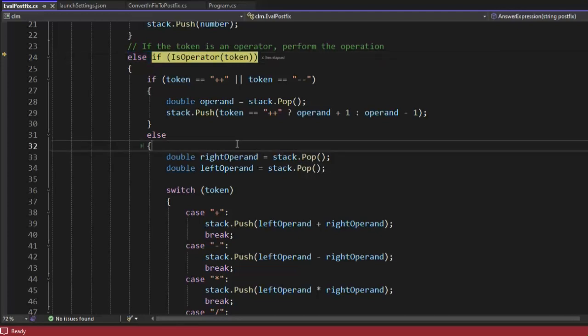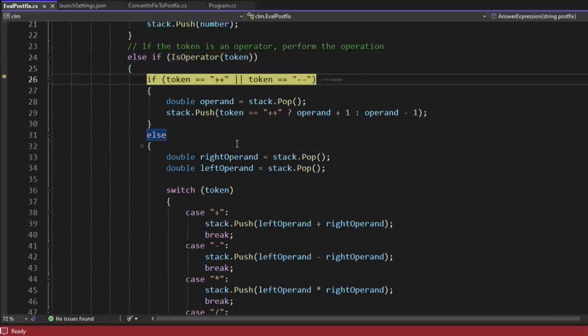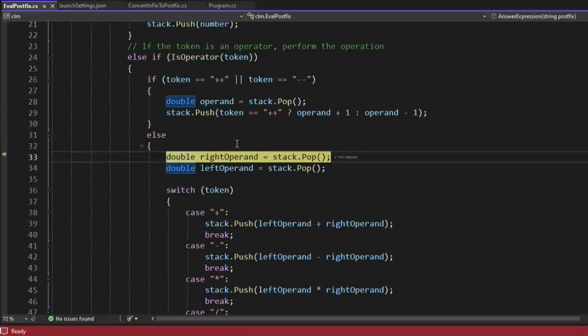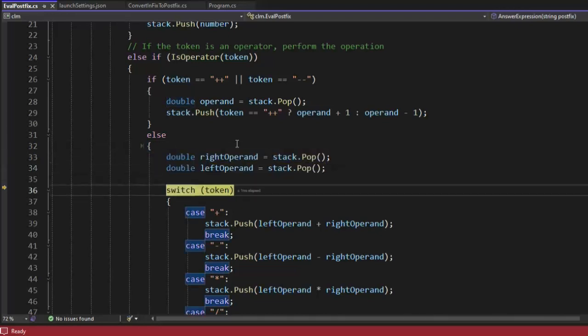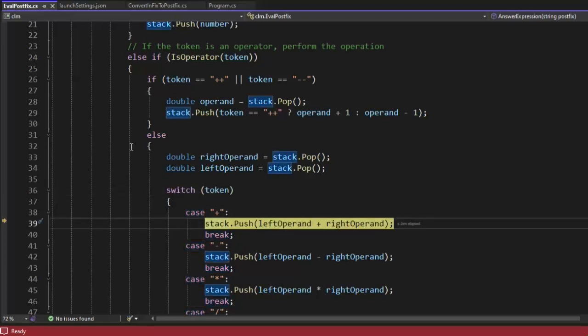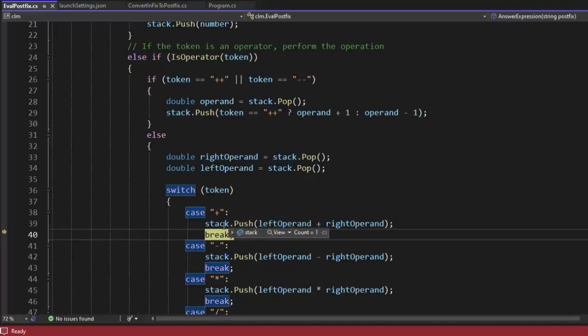Let's see what happens. So F10, nope. I'm going to get the right. I'm going to get the left. Let's look at those values. So we have the 2 and the 3. The token is a plus symbol. So I'm now going to push onto the stack, left plus right, back onto the stack, F10. Now if we look at the stack, we only have one element, and it's the value 5. So 3 plus 2 is 5, F10.